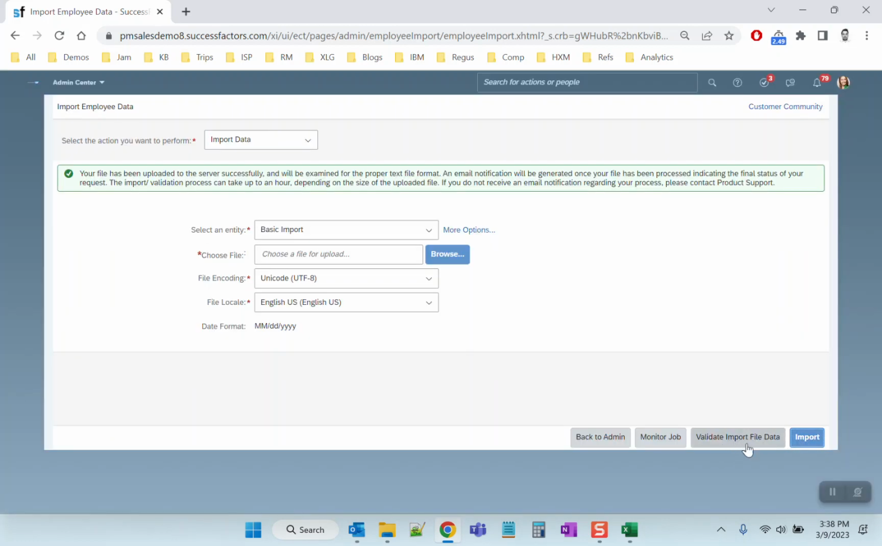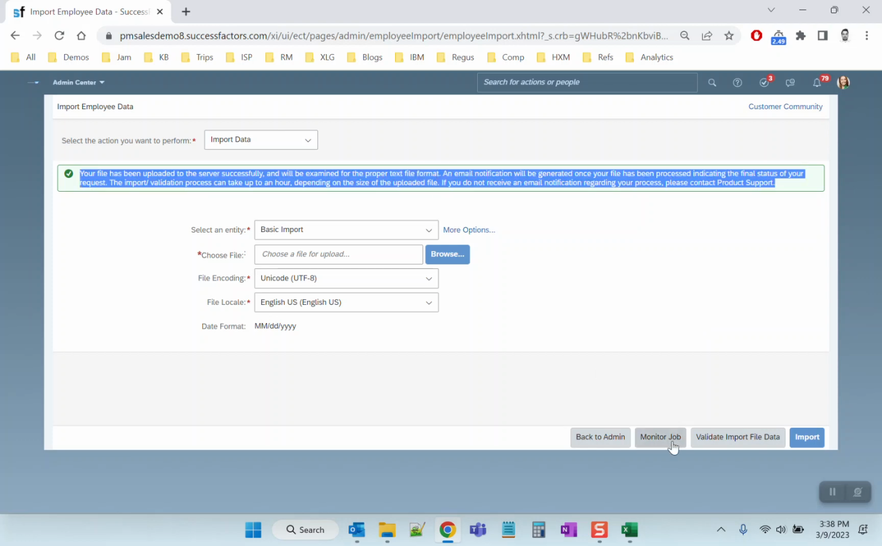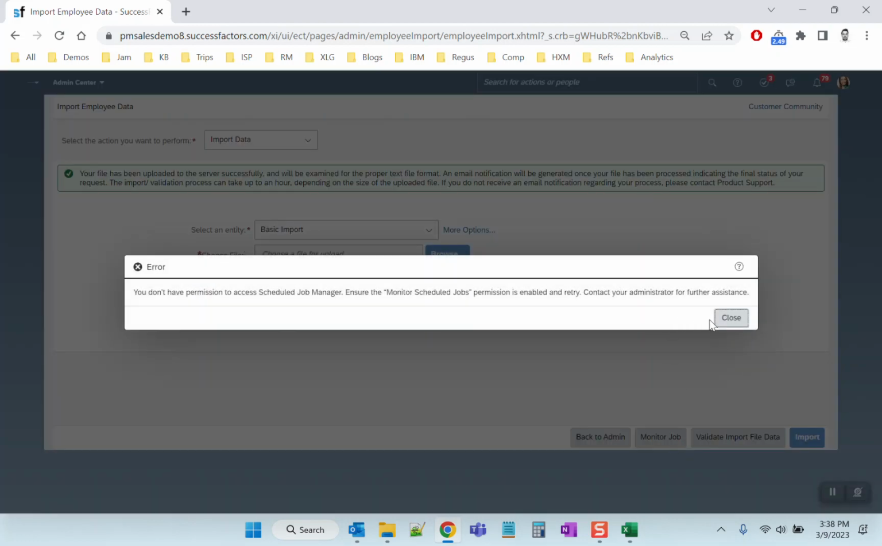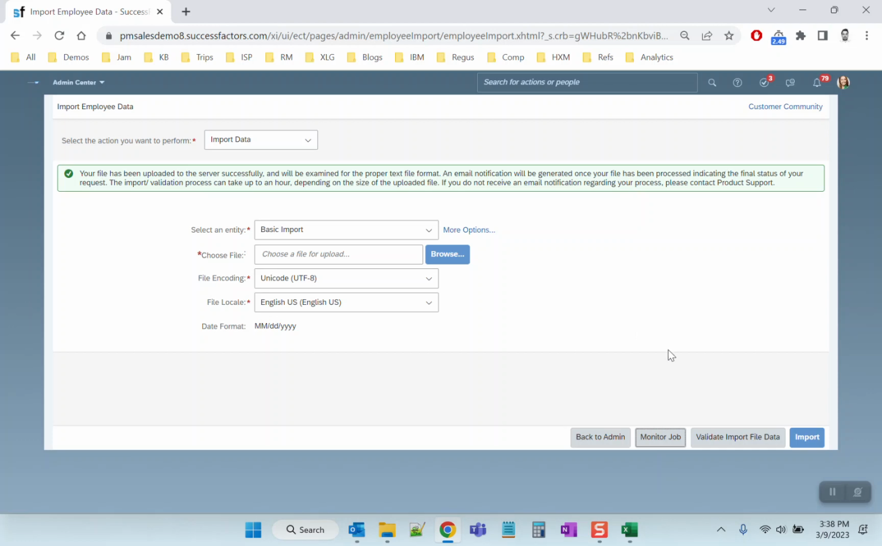We could validate import file data if we wanted to make sure that the manager ID, HR ID, and all the IDs for reporting lines are correct. But for now, we'll just do this. We can go to Monitor Jobs to check the status of the job.